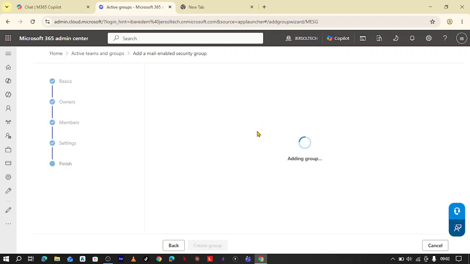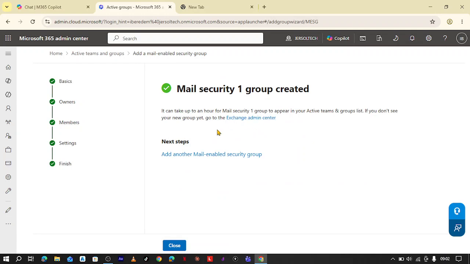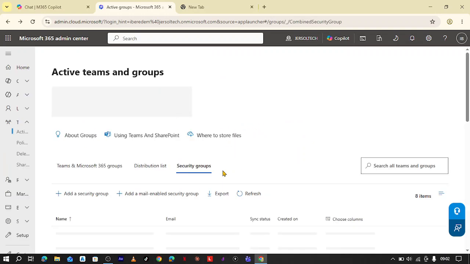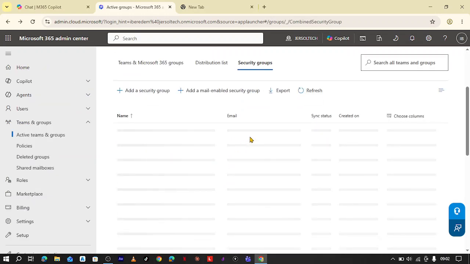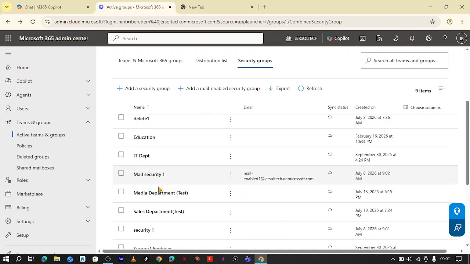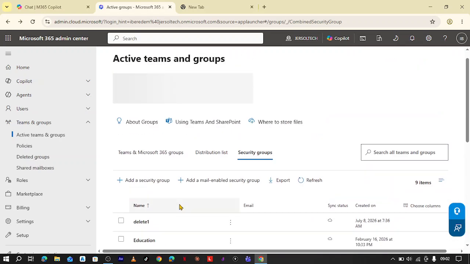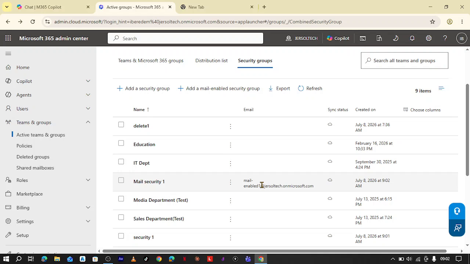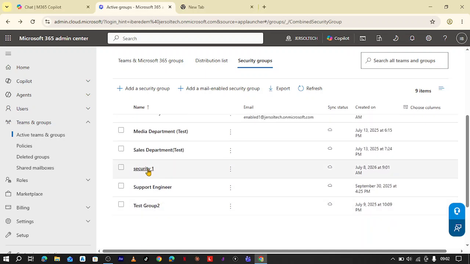When I've done that, I've actually been able to create my M365 group. I've created my security group. I've created my mail enabled security group. If you observe, the new mail enabled security group I created has an email, which is mail enabled one at Microsoft.com. But the other one I created, security one, doesn't have any email attached to it.